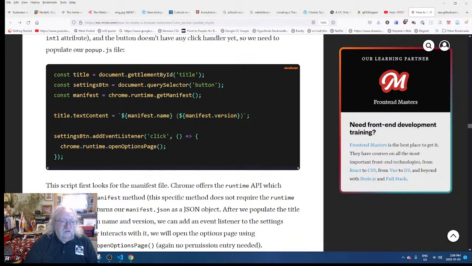So get the title, get the settings button, get the manifest, and now we'll set the title based on the manifest name and version. Okay, so chrome.runtime.getManifest. We're using Chrome to actually read in everything from the manifest.